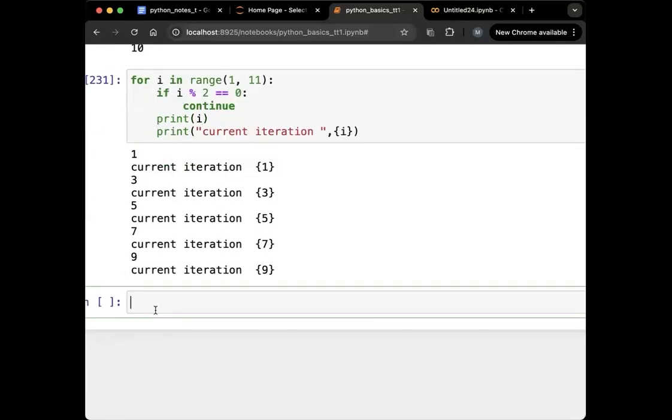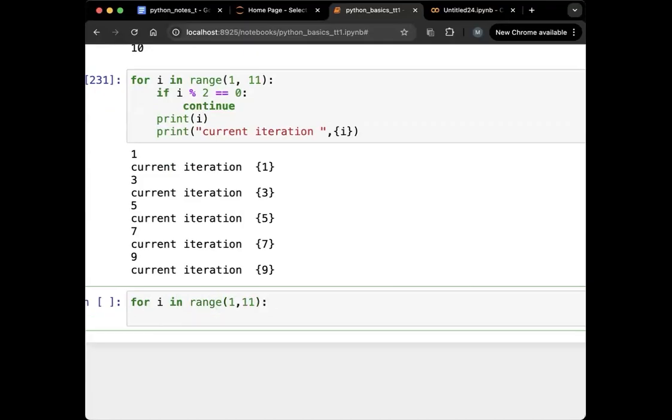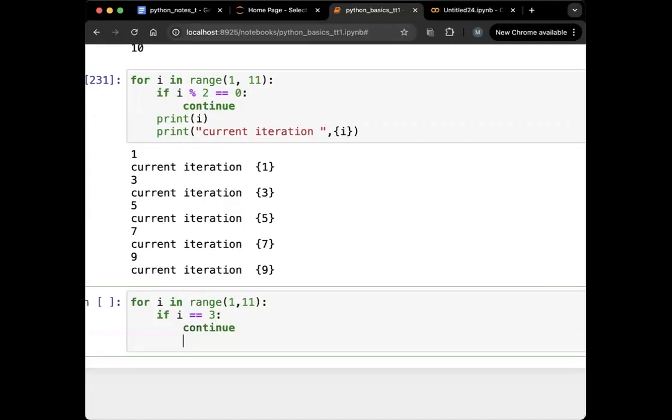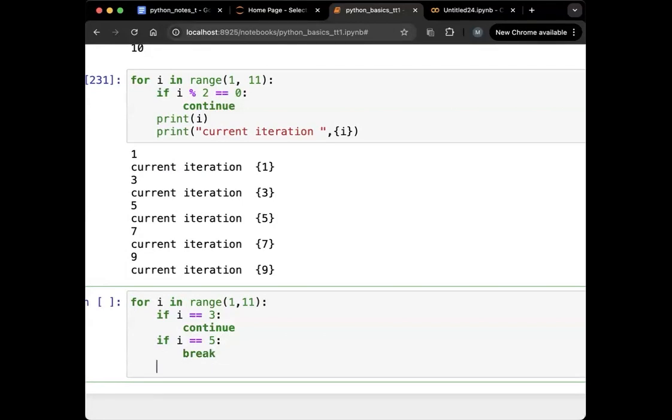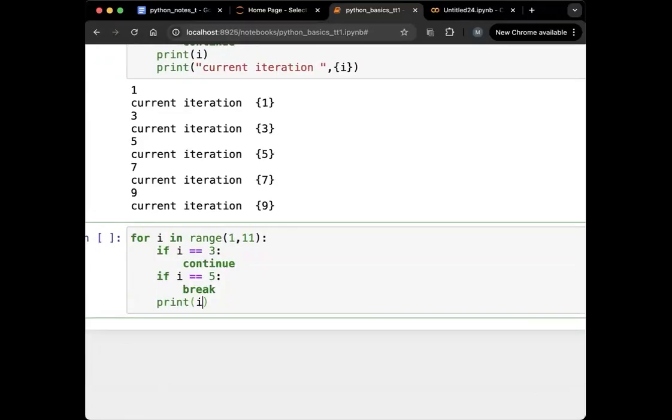Okay. Right? So let's say I write a code like this: for i in range 1 comma 11, if i is equal to 3, we continue, and if i is equal to 5, we break. What will be the output in this case? 1, 2, 3. No. Are you sure? 1, 2, 4, 5. 1, 2, 4. Sorry.